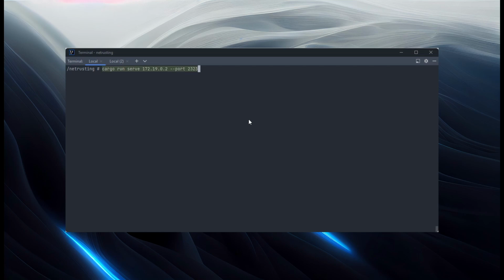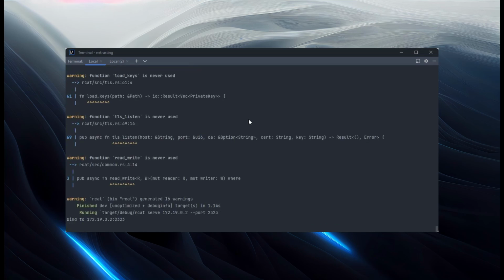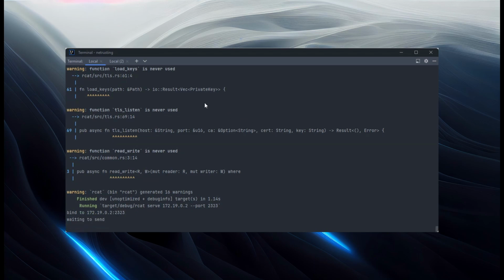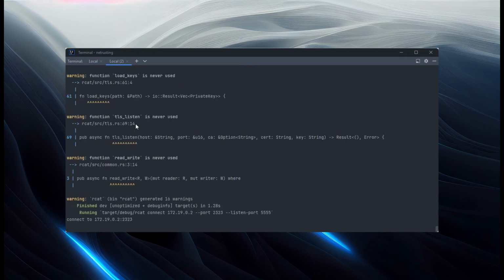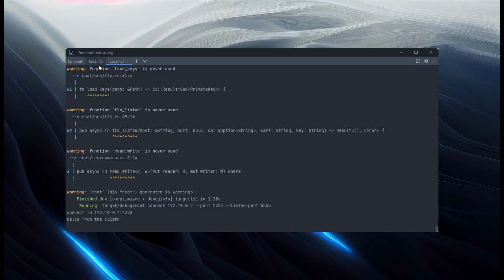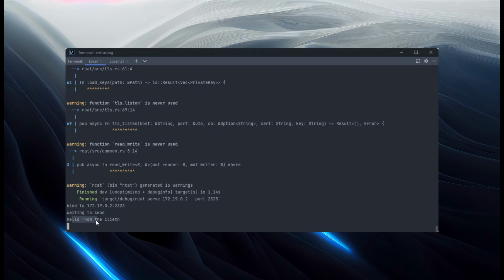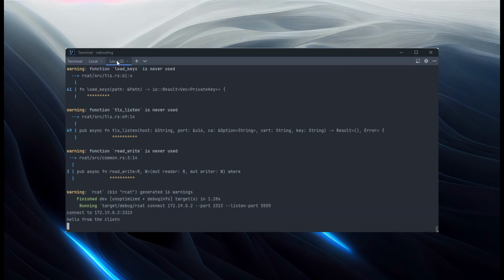So we'll start up our server and we'll push out some data. So we'll call it waiting to send. And then we'll connect to that server. And we'll send hello from the client, which got sent through, but nothing happened with waiting to send yet. That didn't get sent back.